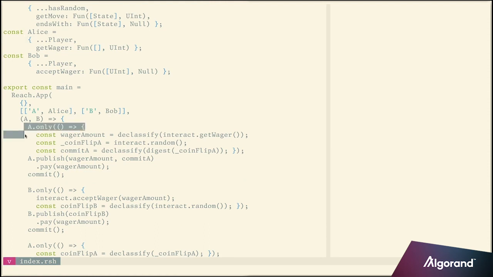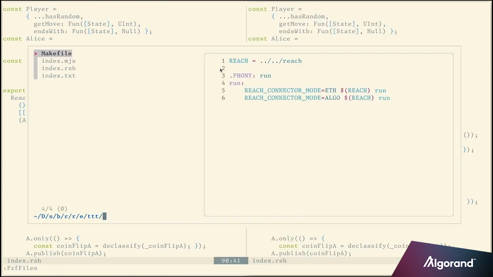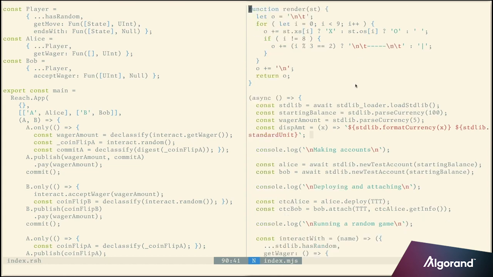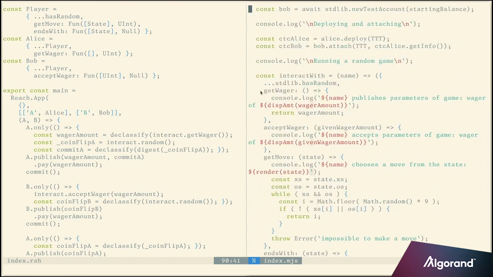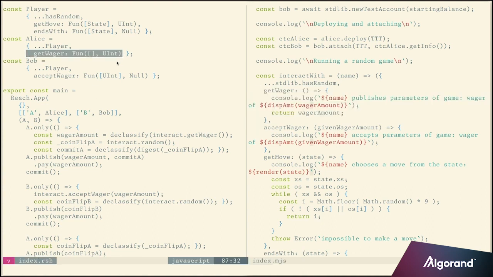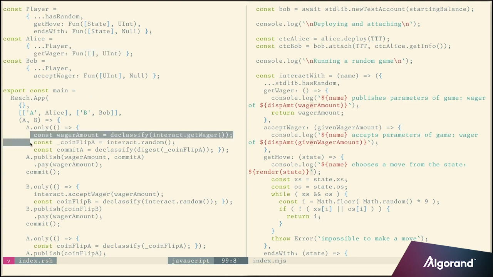The first thing that Alice does is she's going to call interact get wager. This is going to call this function right here, which is going to return a number. Let's open up the JavaScript front end on the side so we can see the implementation of this function. If you write here get wager, it says so-and-so publishes the parameters of the game, wager is wager amount, and then it returns it. So the existence of this function is specified right here, and we call it right here.